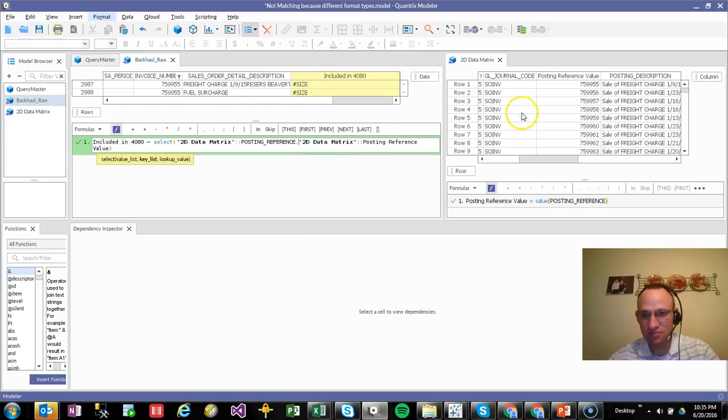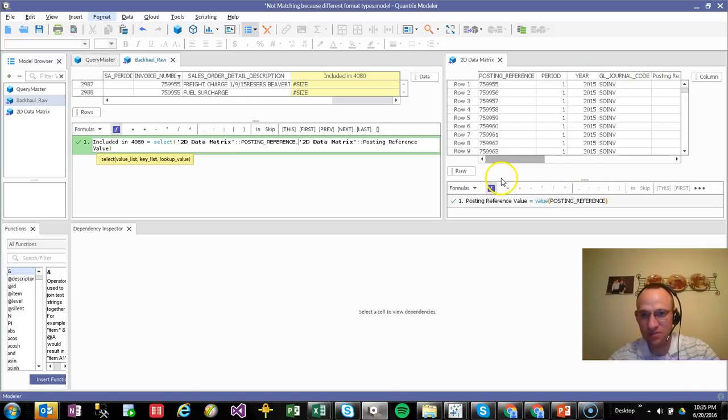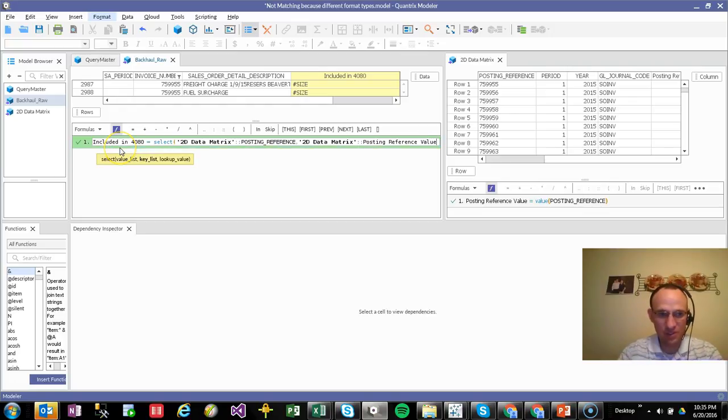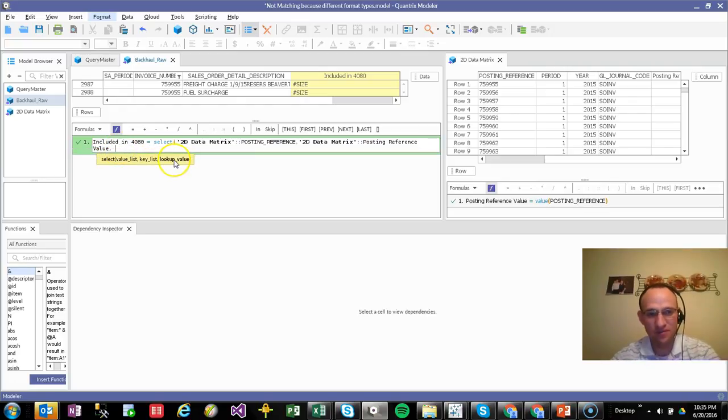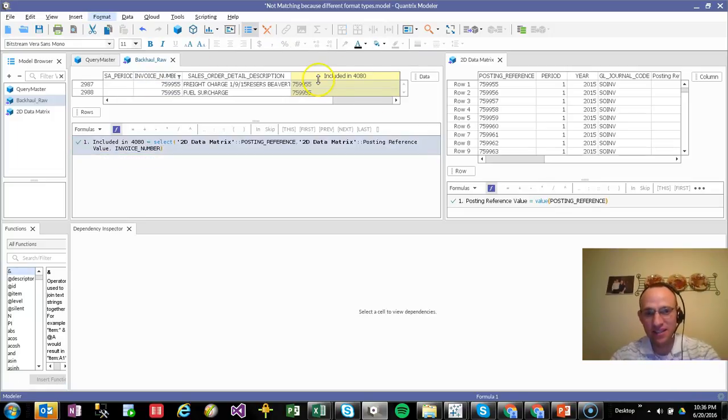2D data matrix posting reference, which is right here. That's my key list. Now, what is my return value? Then I would just need to finish my other arguments and make sure they're up to date, or correct rather. And my lookup value is invoice number. And once I do that, I get the exact answer that I would expect.